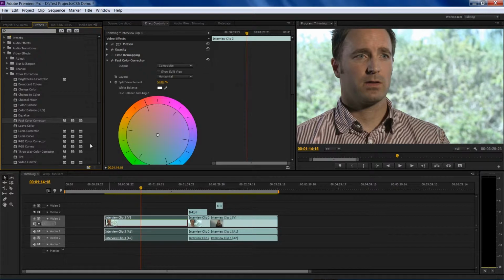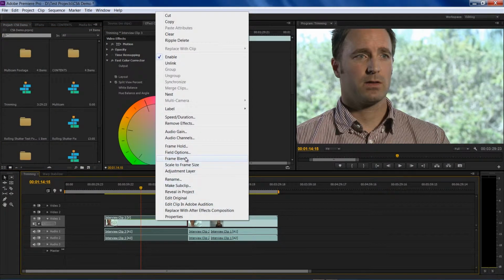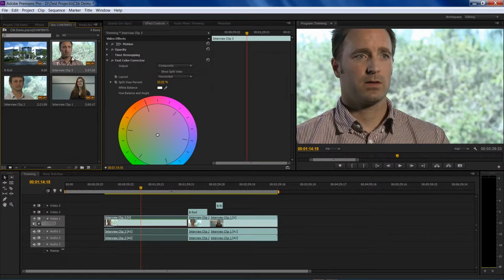Another one is being able to find where clips are in the bin. Now, you know that on the timeline here, if you want to know where a clip is in the bin, all you have to do is right click. You've got reveal in project here. If I click that, it'll highlight where my clip is.